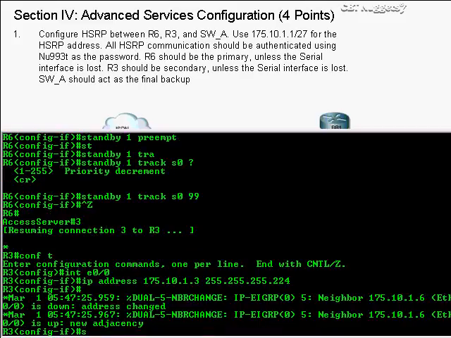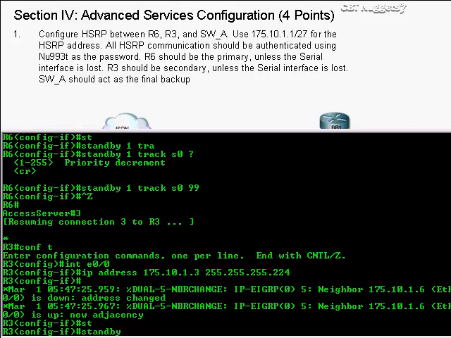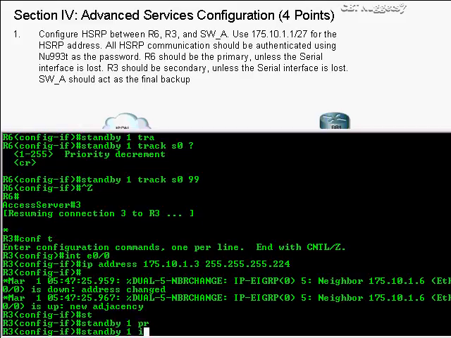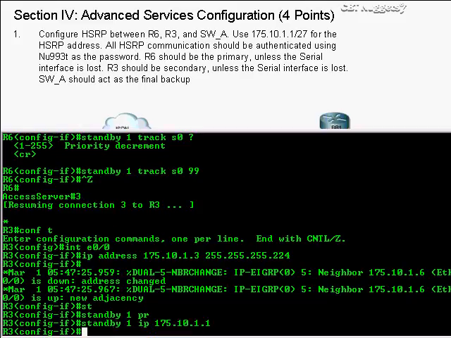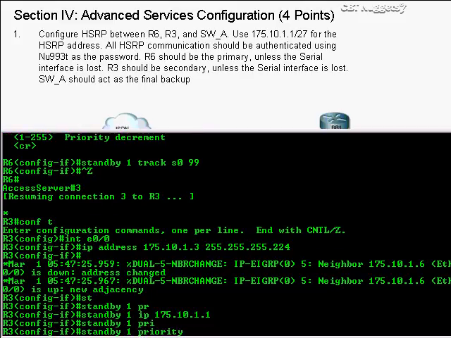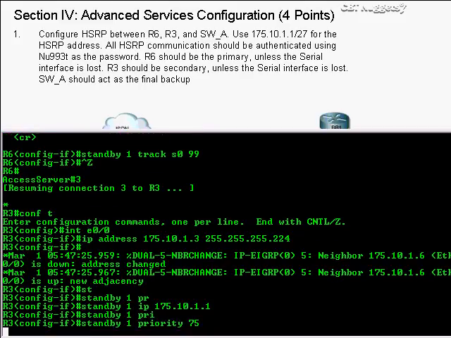All right, now standby. Oh, and it's going to cause it to renegotiate its neighbor relationships. I'm going to do a standby 1 for standby group 1. Let's do the IP address first: 175.10.1.1. That's the IP address that it's going to respond to. Standby priority will be, let's do 75, just less than the router 6 we just configured. That way it'll be the secondary.